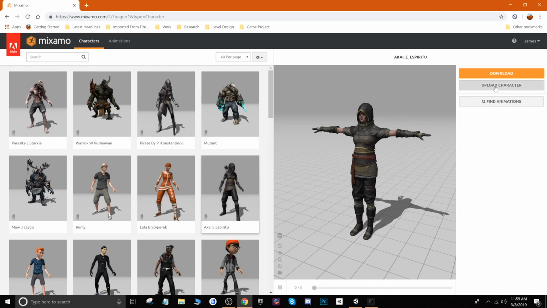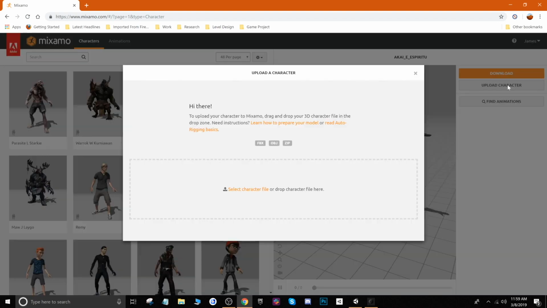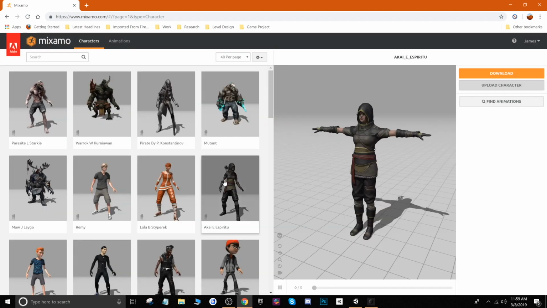You can also upload your own character if you have one. You just click on the upload character button and then find your FBX or OBJ file, drag and drop it in there, and as long as it's in a T-pose, it'll auto rig it for you. But today we'll just go ahead and download this character model.